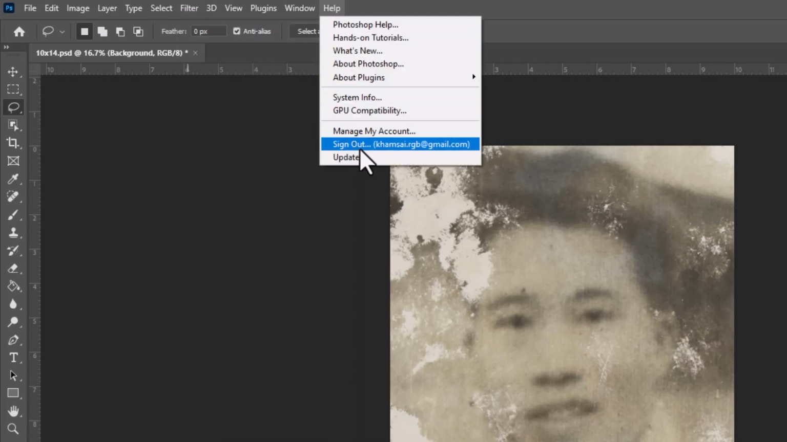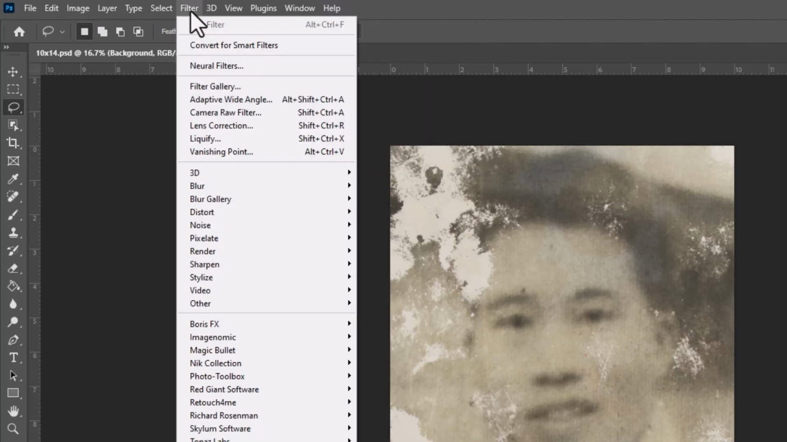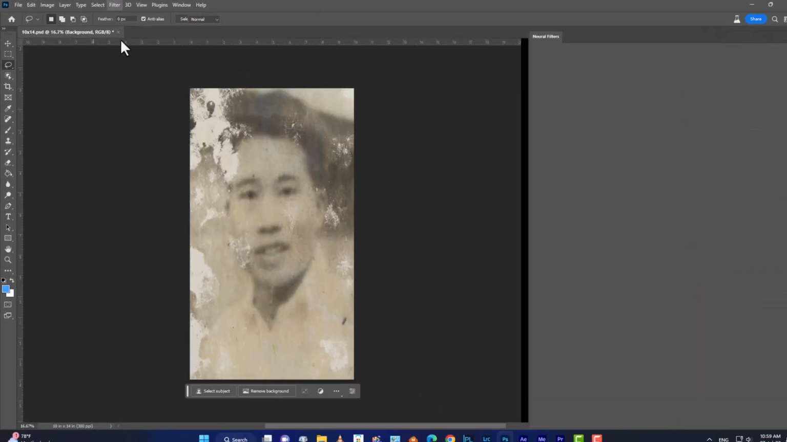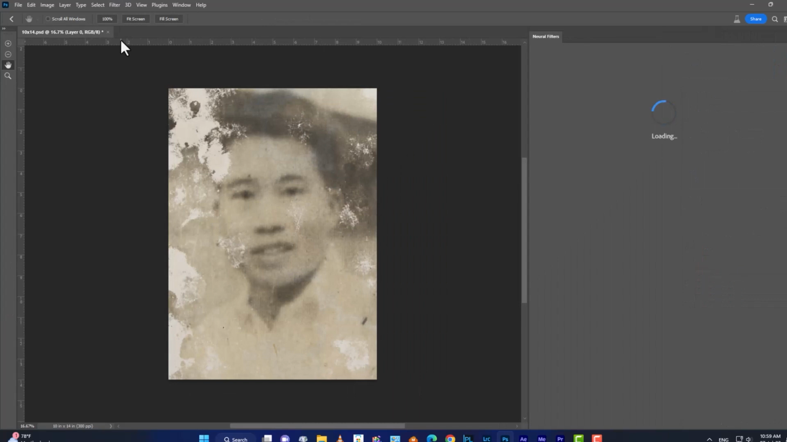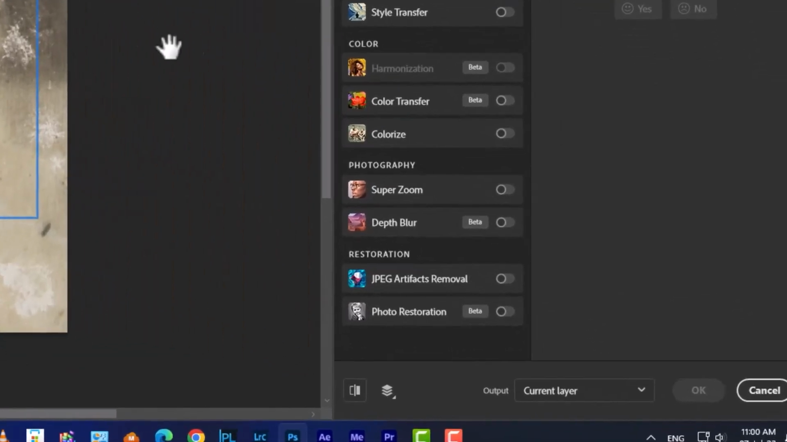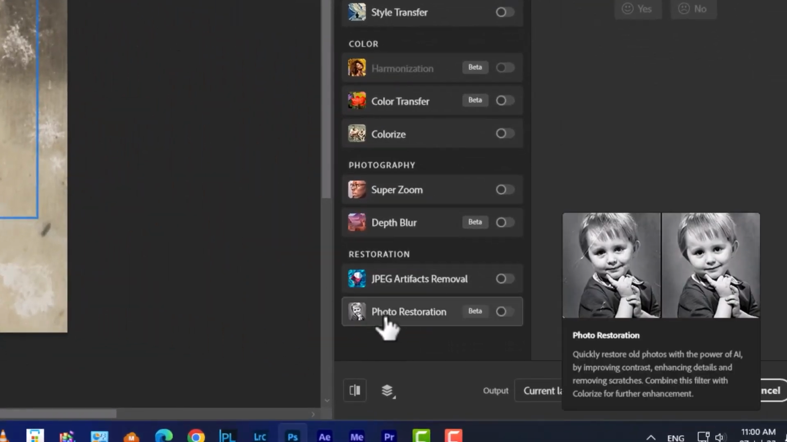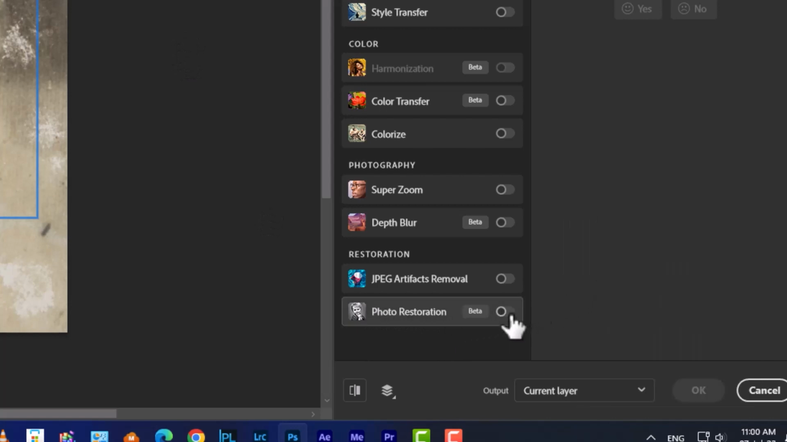Note: you must sign in to your Adobe account before you use Neural Filters. If you didn't sign in, the Neural Filters are disabled. And click on Photo Restoration.